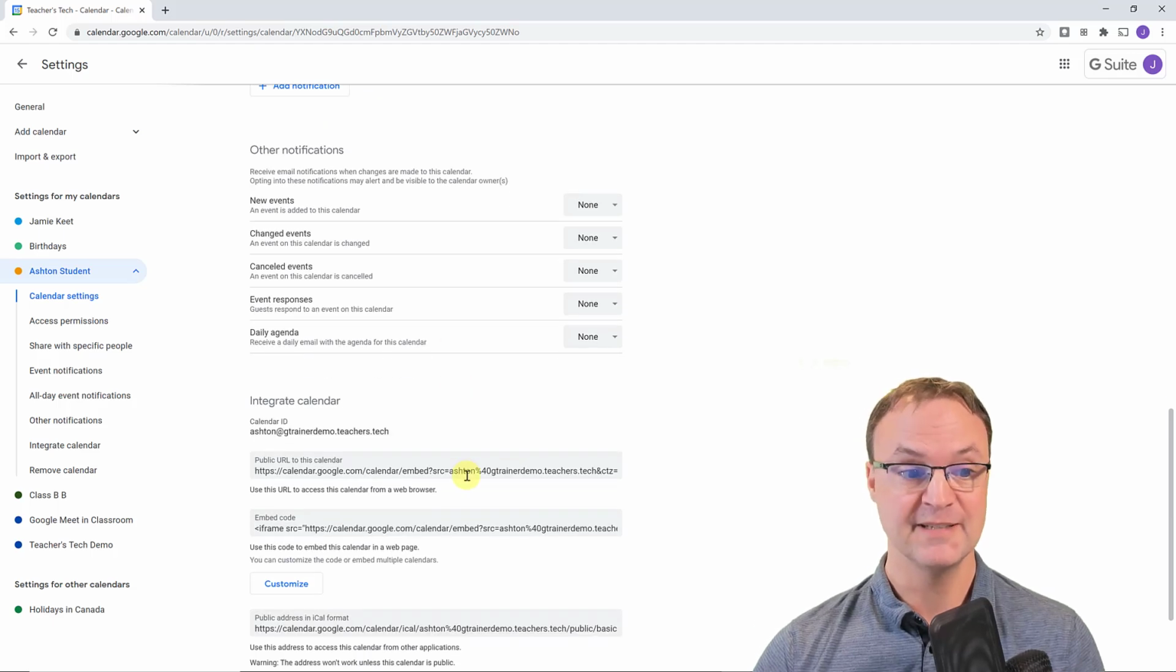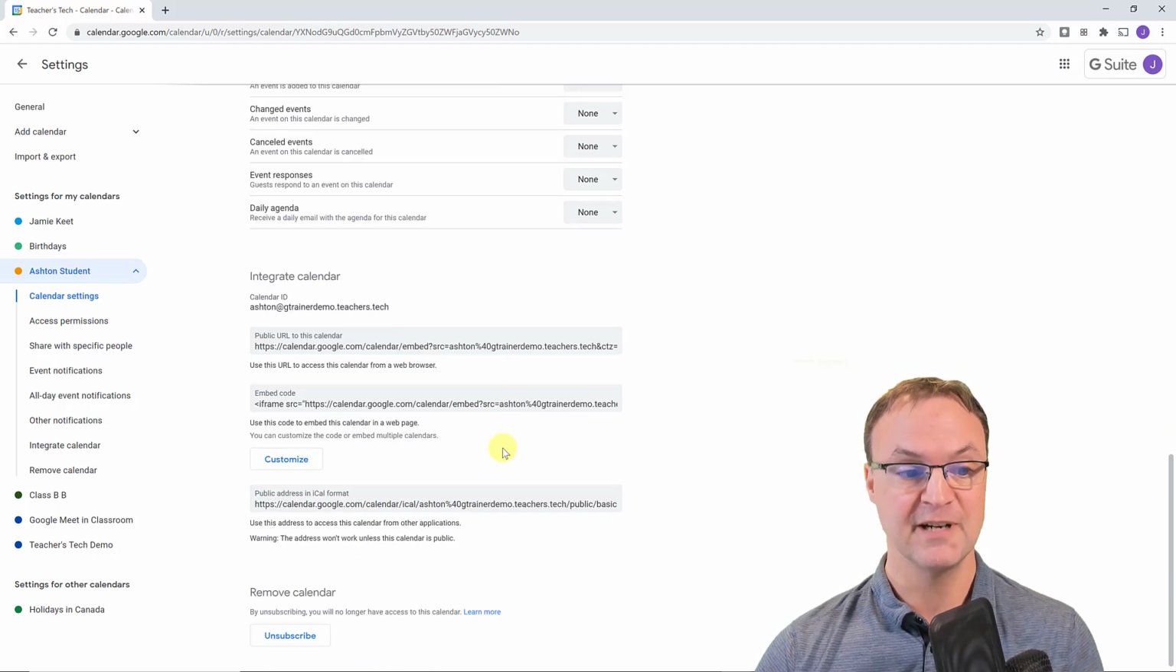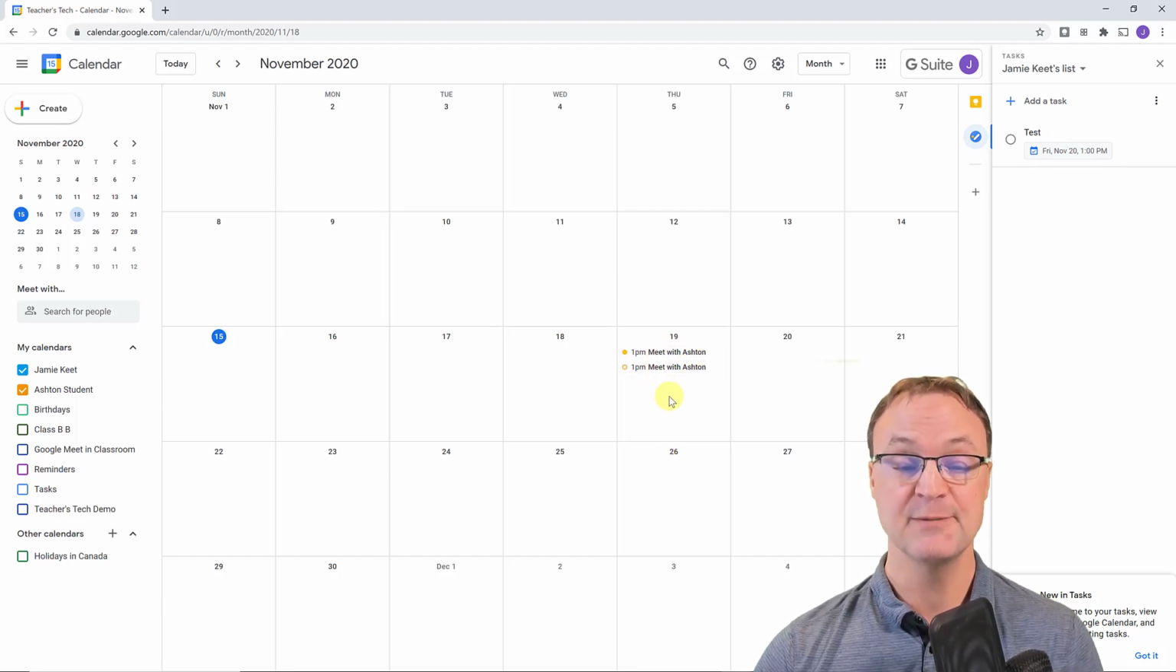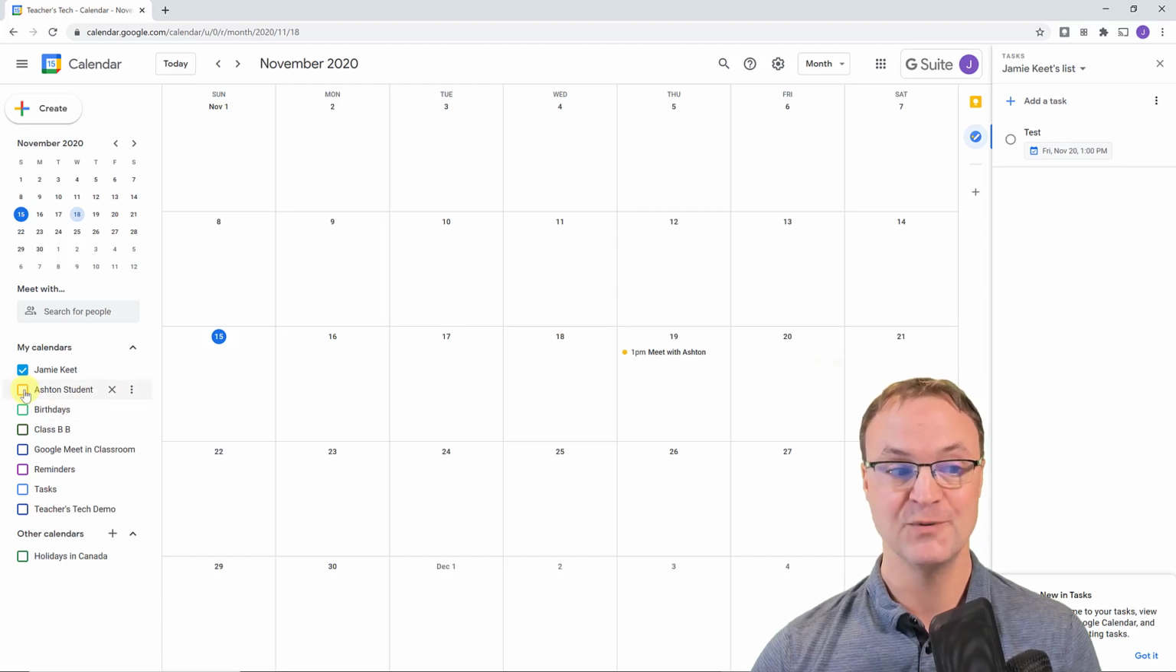You can integrate other calendars where you have the calendar ID, the custom URL path to it, and you can see where I can unsubscribe. If I go back, I'm going to hit the back arrow. Now I have Ashton's calendar in here, and you can see over here I have two things on this date. That's because I'm seeing his calendar too. So if I click off of it, I don't see it anymore. If I click on it, I'm not deleting anything, I'm just making it visible or not.